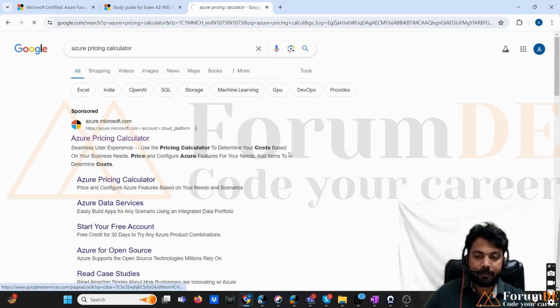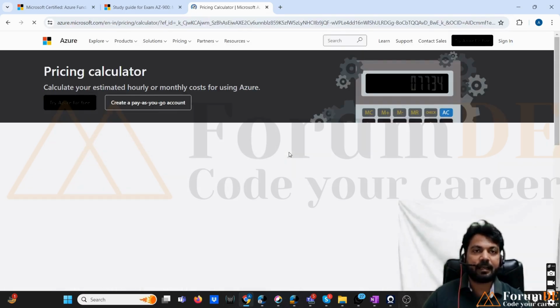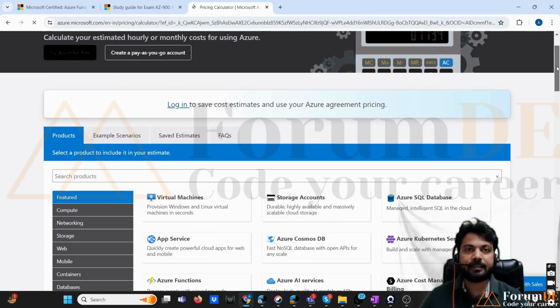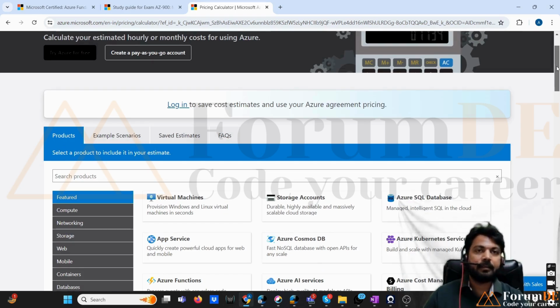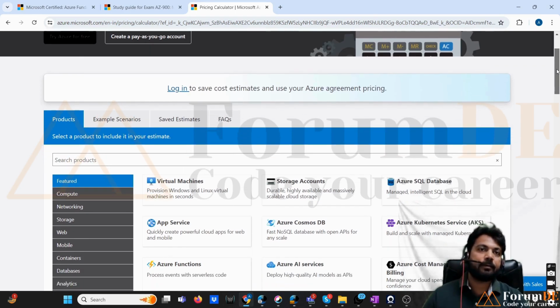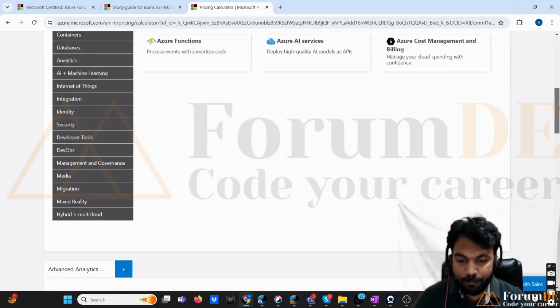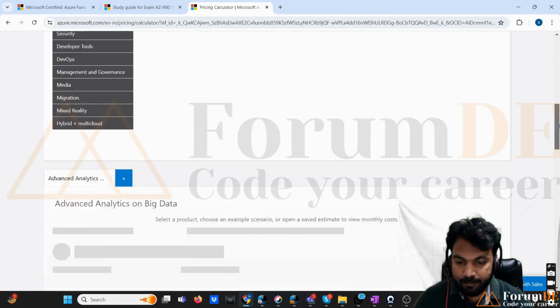So this is that pricing calculator. Let me show you how the pricings are calculated for different resources. As I have already shown in my previous videos, there are many kinds of services in Azure like Azure Databricks, Azure Web App, Azure Storage Account, Azure Data Factory, Azure Logic App, Event Grid. There are many kinds of services available, and based on the uses, you will be charged for that particular service. So this is the Azure pricing calculator that I just opened.